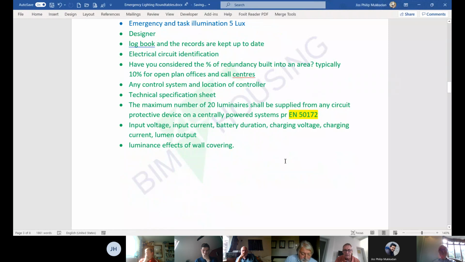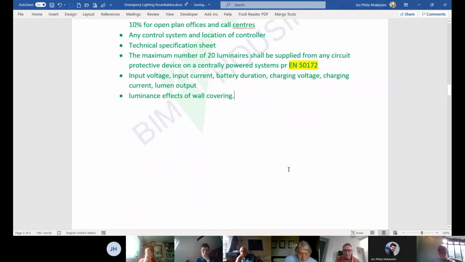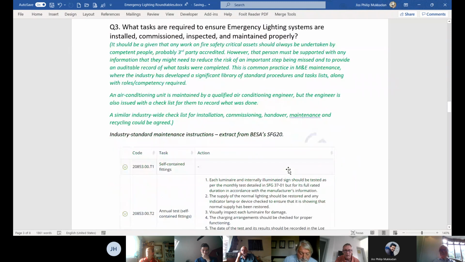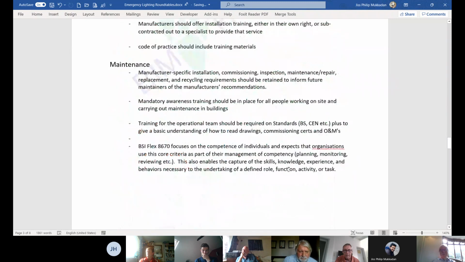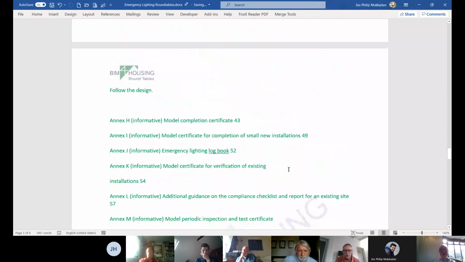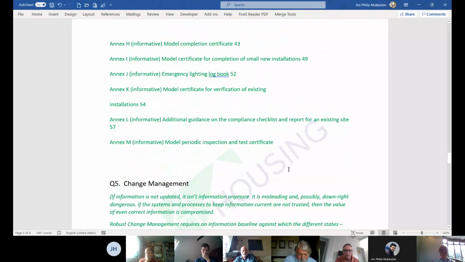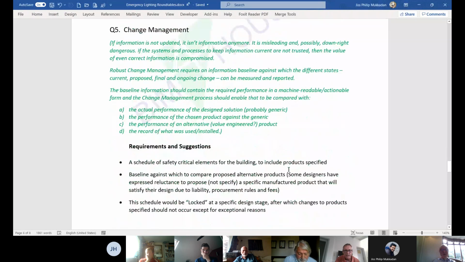Okay, is there anything else we need to get in here? Question 3, tasks. Okay, so we're going to have some of those in the logbook. I think we move on to 4. Right, let's move down to question 4, which is about training and competence. For Rochester.